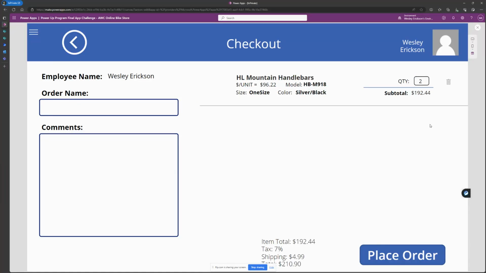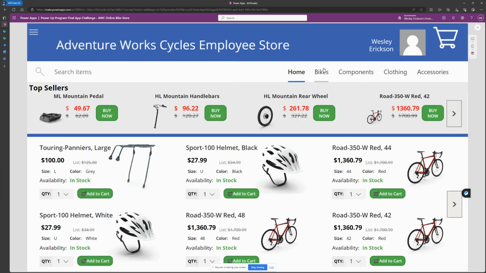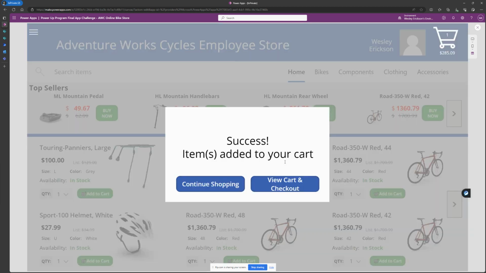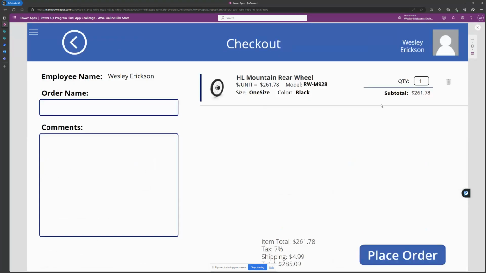I can change the quantity of that. The subtotal will update. I can remove it. I can go back to the home screen and go ahead and demonstrate that functionality again, just to show you in the top right hand side of the screen how the cart is updating. I can use this to navigate to the checkout screen, update my cart from here.